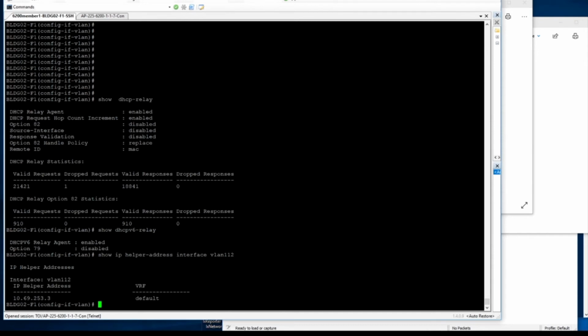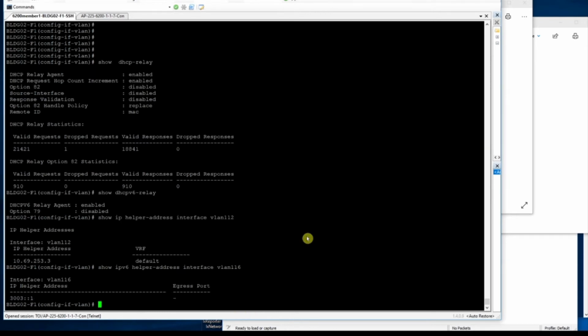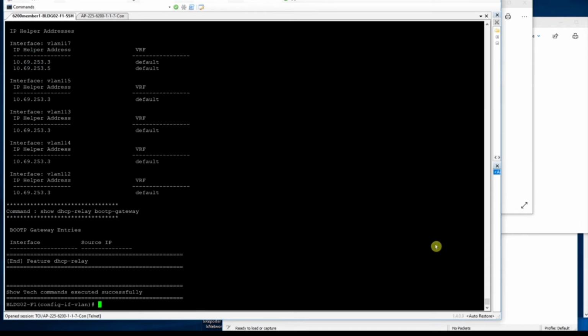And then similarly we can do the same show command for V6 on VLAN 116 as I mentioned earlier, and yep, we have got our helper address configured to the server of 03::1. We can also do what I call an all-in-one command, which is a show tech of the DHCP relay in V4, which gives us everything effectively that we looked at earlier.